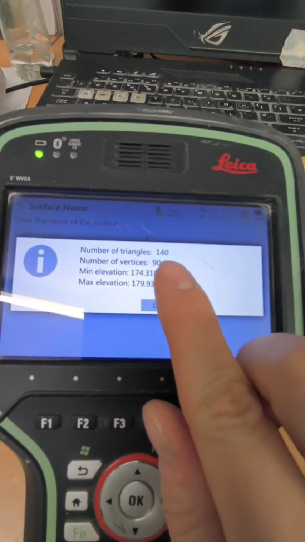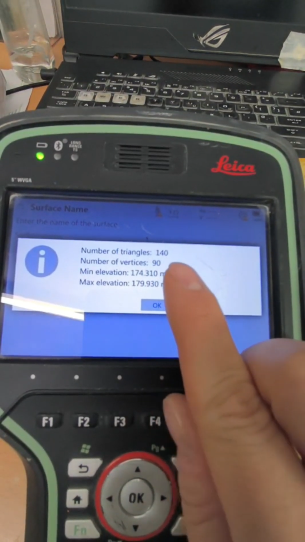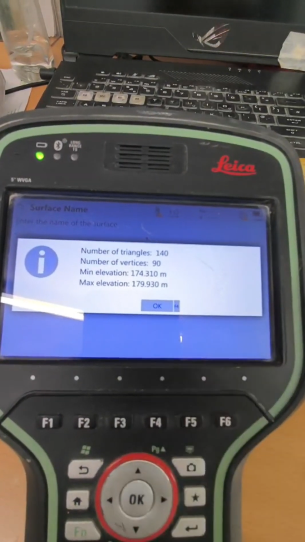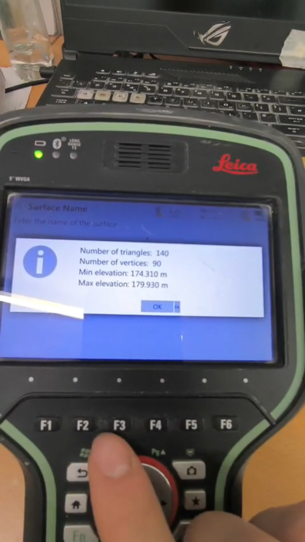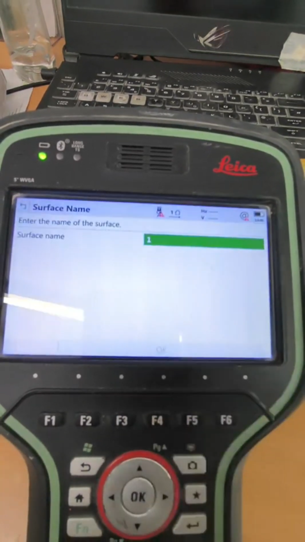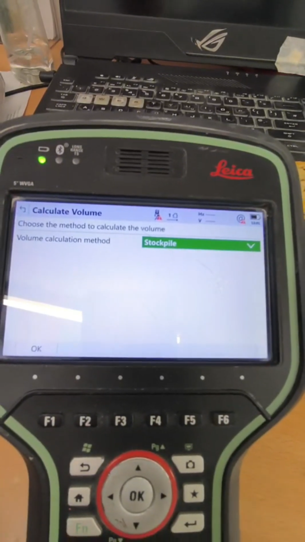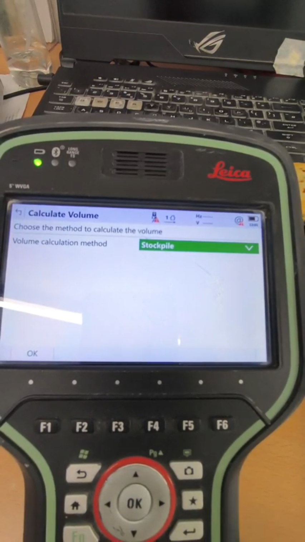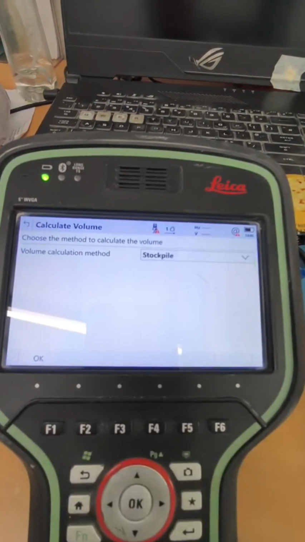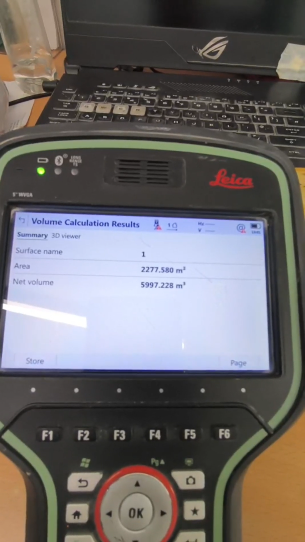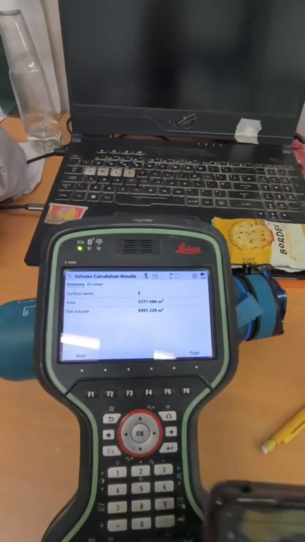number of vertices of triangles, because it triangulates between the points, so that's why you have to be careful to do equal distance if you can between all the points, so you can triangulate a bit better. We come here and we click again OK, okay, and this is it, our calculations.